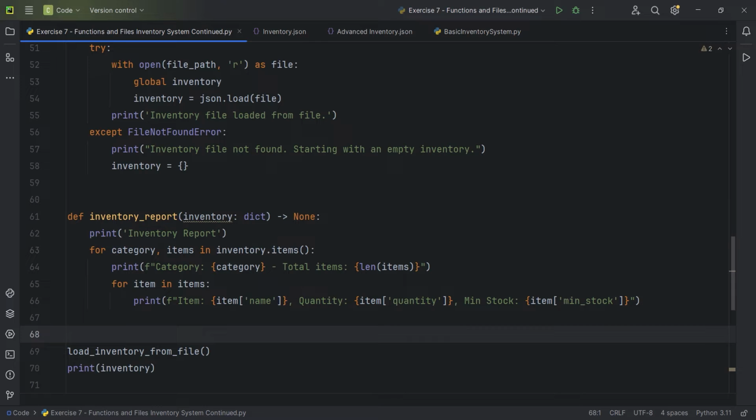Okay, so in here we define a function named inventory_report that takes in a single parameter, the inventory, which in itself is a dictionary. This function does not return anything, that's why we have the None right here. Initially, we print out a heading that says this is an inventory report. That signifies that we're starting with a report.